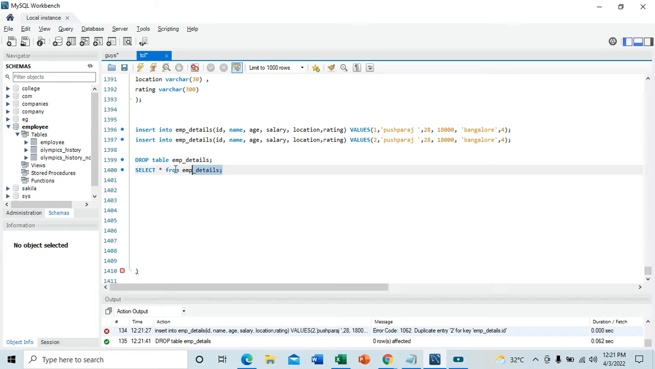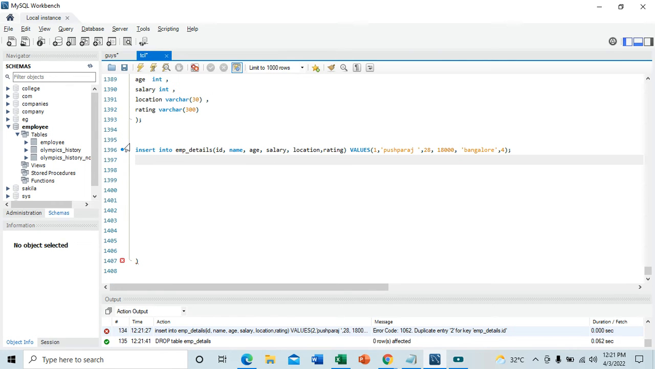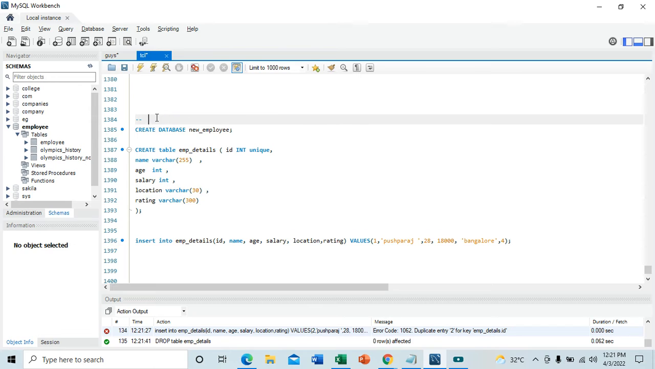Okay, let's just drop everything. Now, the next topic is default. Default is something where, if you don't add some column, for example, if you don't add location detail, and you mention a default value like Bangalore or Chennai, it will automatically add it even though you don't mention a location while inserting the details into this table. Okay, let's just see how it works.